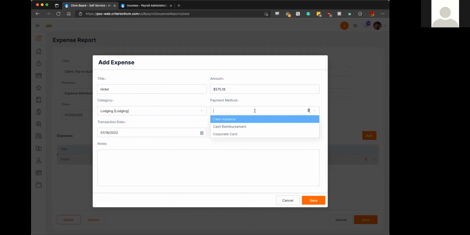And then how did he pay for the hotel? Now, if he did a cash advance, gave him cash before he left and he used that to pay for it, this would not repay him because he's already used the money that was provided to him. Then the same thing with corporate card. Those are just to record it, but it's not actually going to pay him back because he didn't actually pay any money out of pocket.